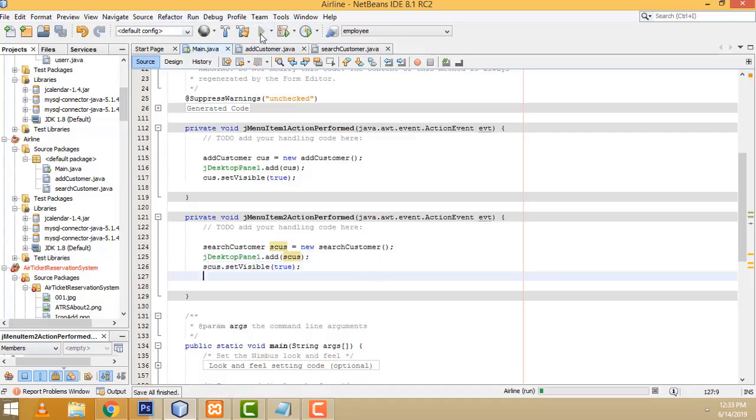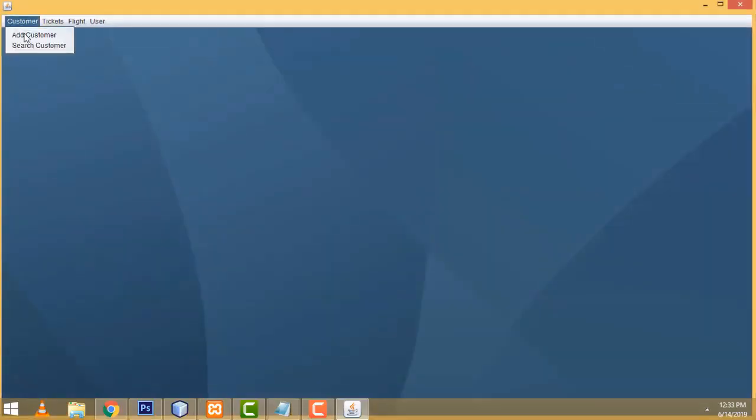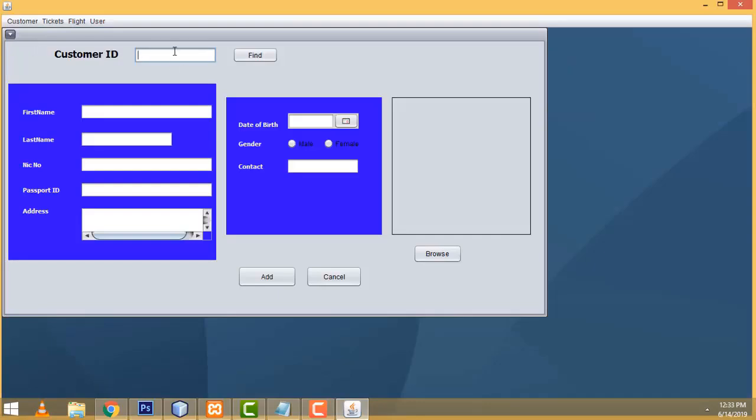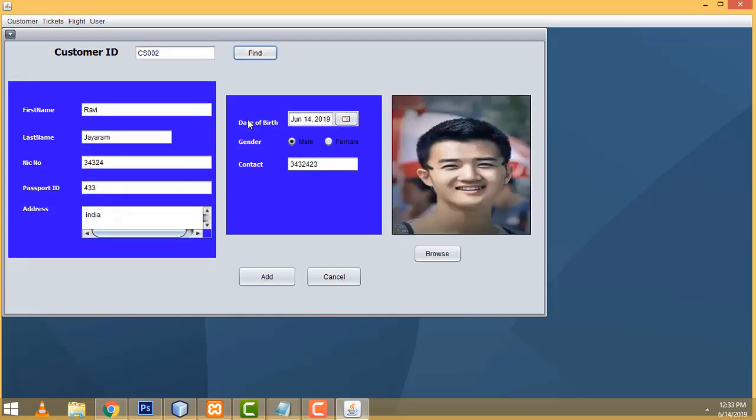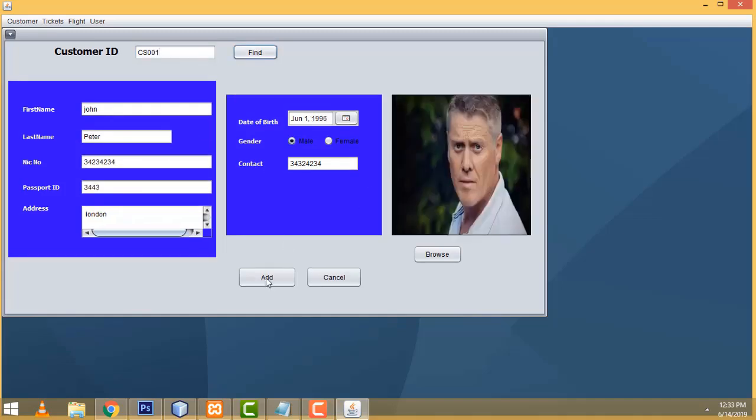Right, now let's execute the program and check. Working fine. Now you have to search the ID, 001. Here it's displaying successfully. Now here 2, it's displaying successfully, it's working fine. Right, now it's working fine. Now here what I'm going to do is, instead of add, I'm going to change this one to update. Right, let me see how to do the task.